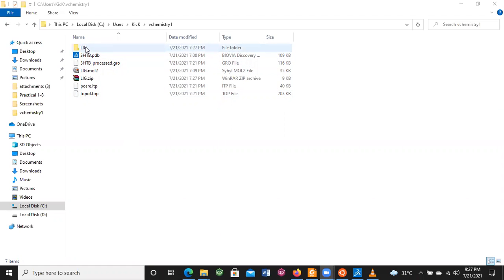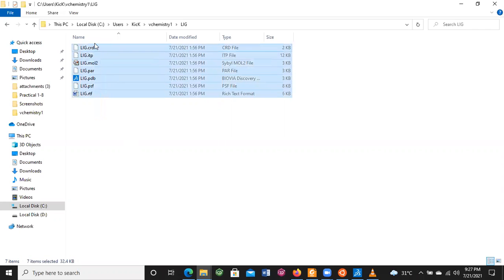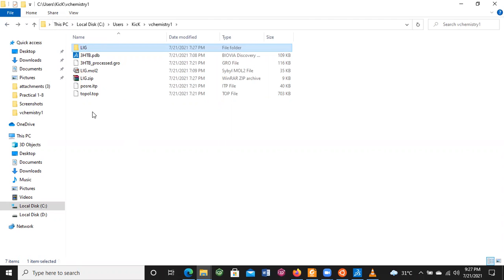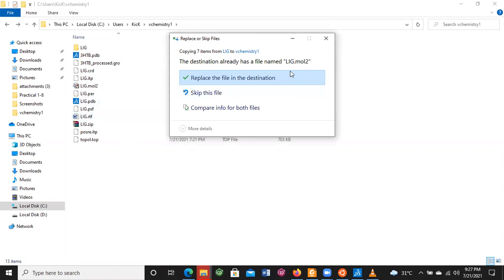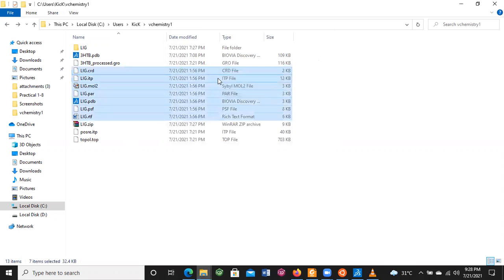Now we have to copy the files obtained in this folder. Just copy these files, Control C, and paste where you have put your protein. Now it says that your lig.mol2 file already exists. That's why you have to replace this file in the destination.